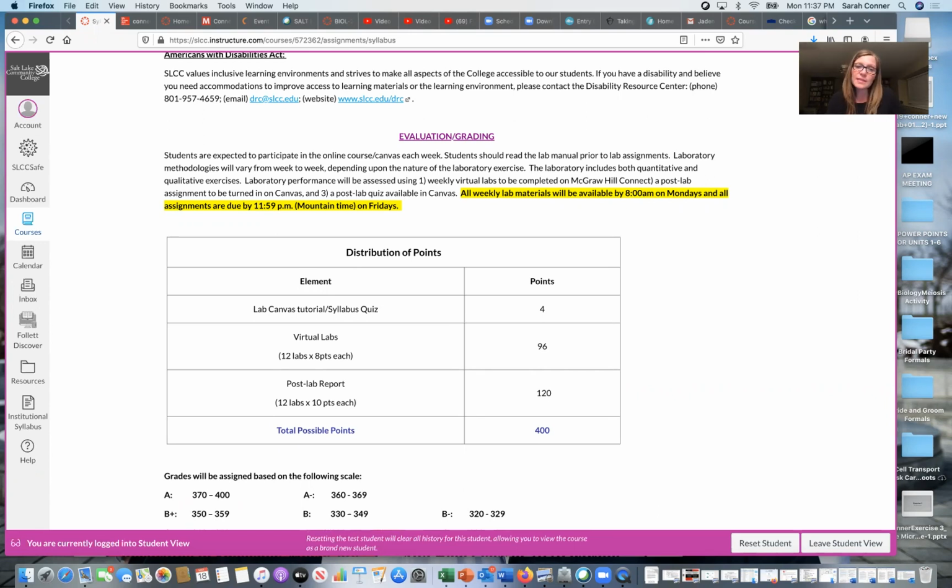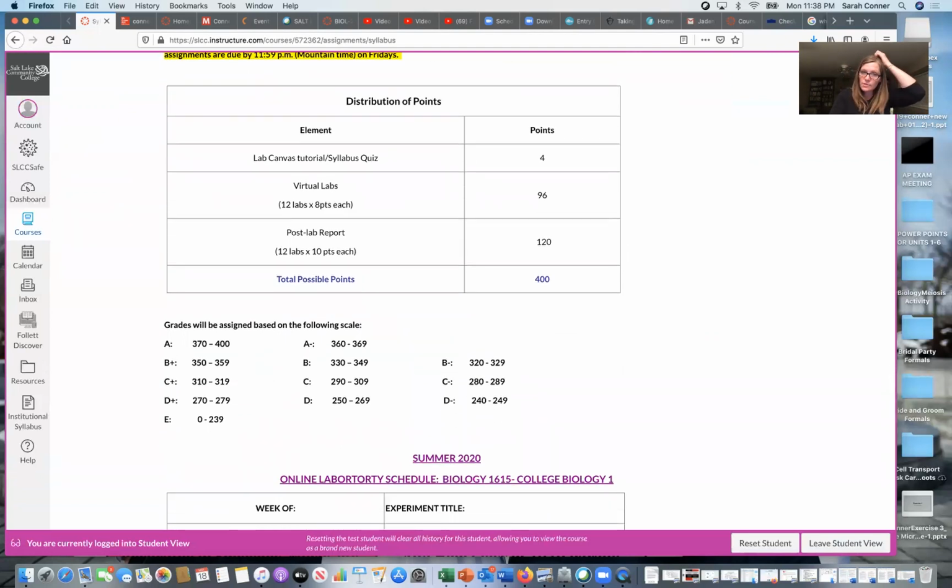The elements going into these grades are the lab tutorial, the Canvas tutorial at the beginning of this week, and the syllabus quiz, which is 4 points of your grade. Then you have virtual labs, which contain all of the elements that we would normally do in class. There are 8 points each, and there are 12 of them, so that equals 96. Then you have 10 points for each of your post-lab reports, which equals 120, which altogether equals 400 points. If you scroll down a little bit on your Canvas account, it will show you where your points are coming from and where your grades are derived from.